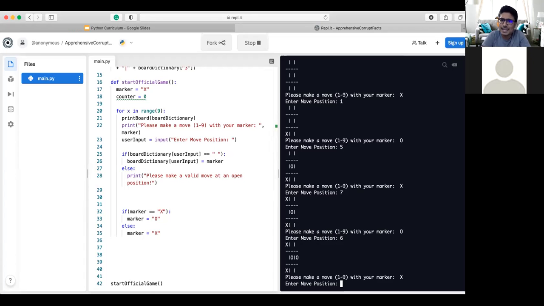And now I got a chance to win, right? I can put my marker in the 4th position and win the game. But we currently don't have the code towards making that work, and that is something which we shall be working on today. So I'm going to hit stop.